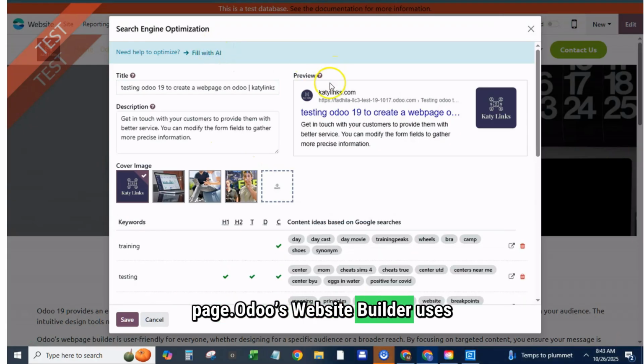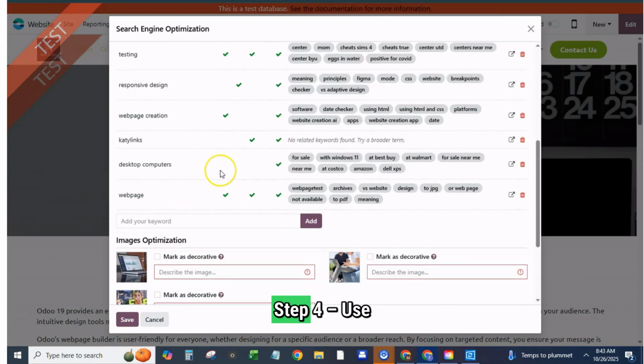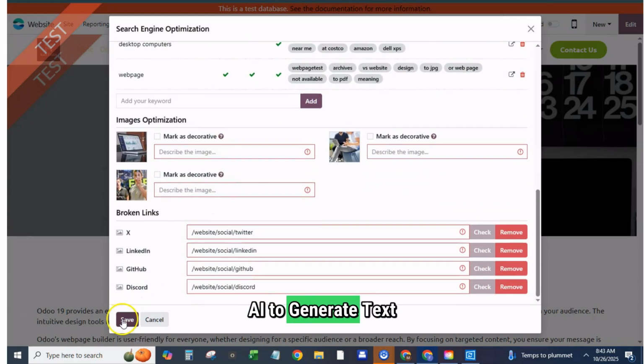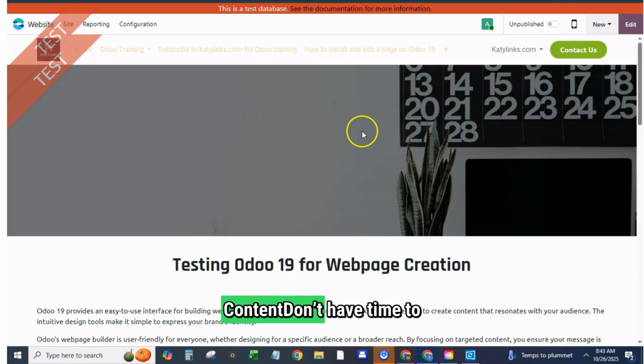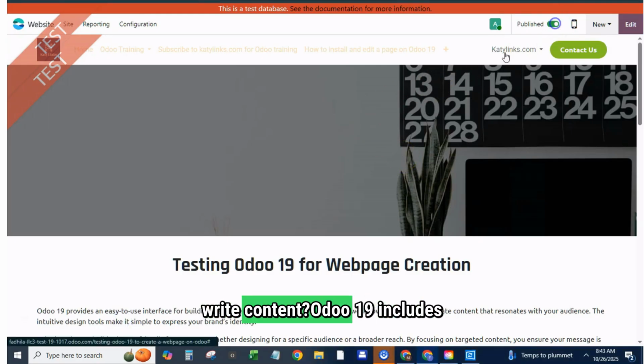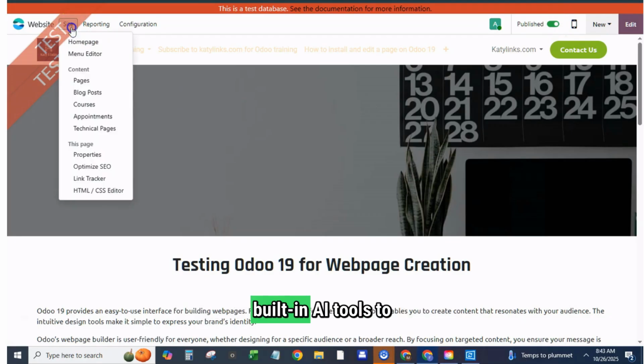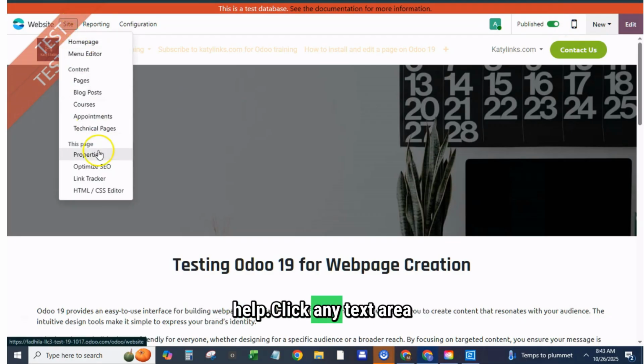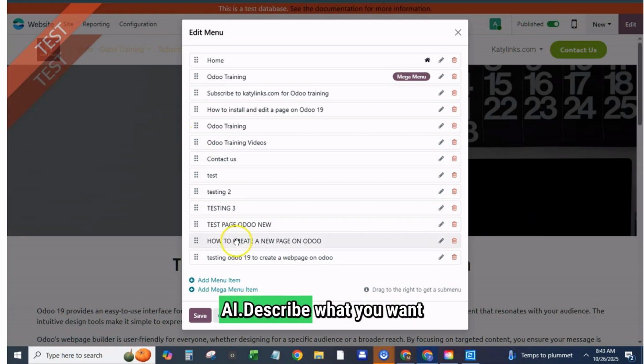Odoo's website builder uses drag and drop, so no coding is needed. Step 4, use AI to generate text content. Don't have time to write content? Odoo 19 includes built-in AI tools to help. Click any text area and select Generate with AI.